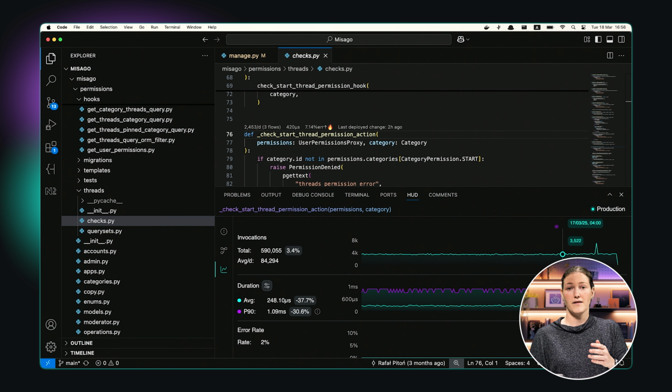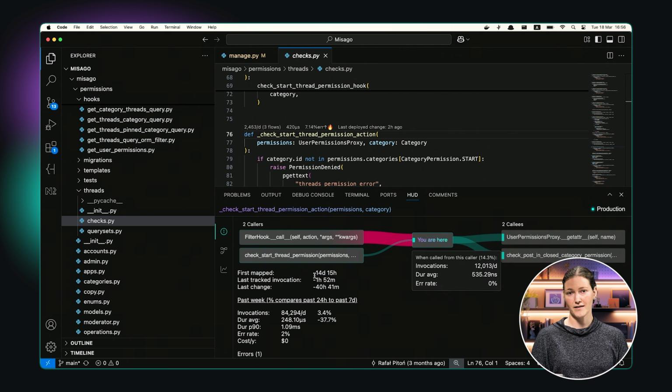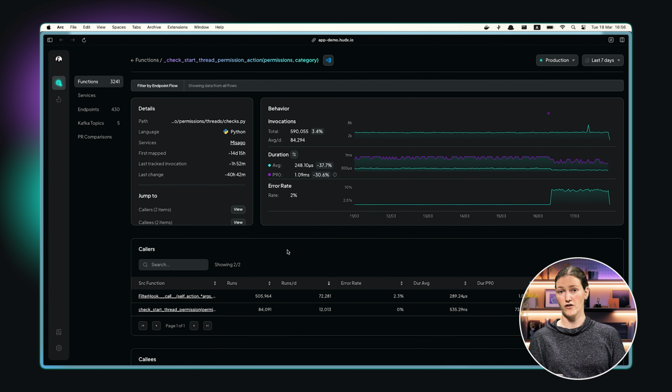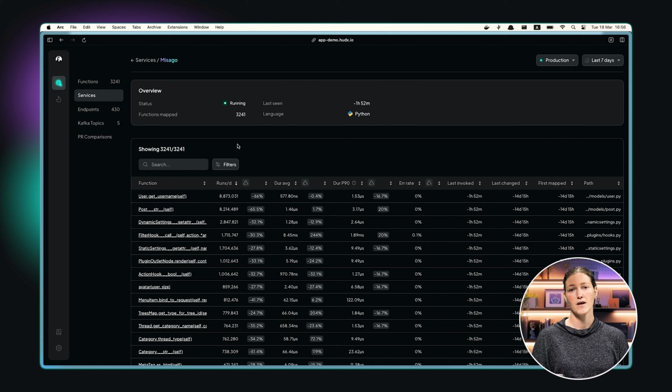We can also see the data on the web app for a wider analysis. Just click More Info. Here I have all the data about each function, so I don't have to be in the IDE if I want to look at things from a bird's eye view. But let's move to see the whole service.